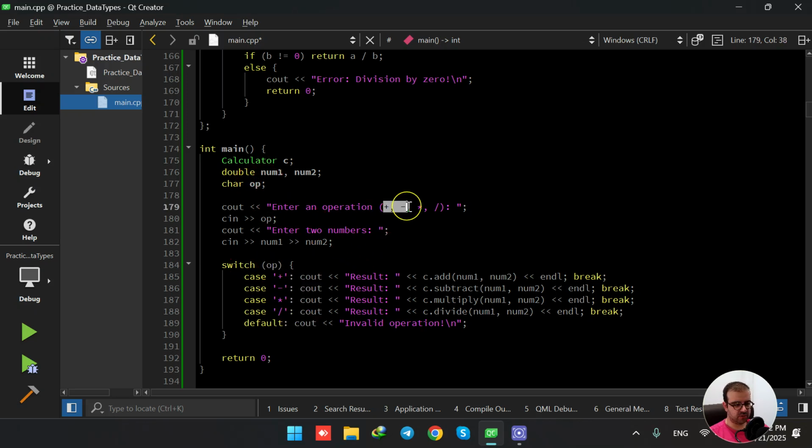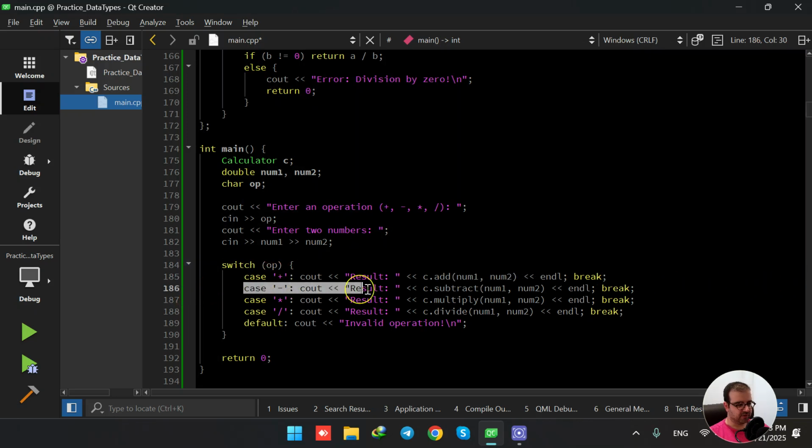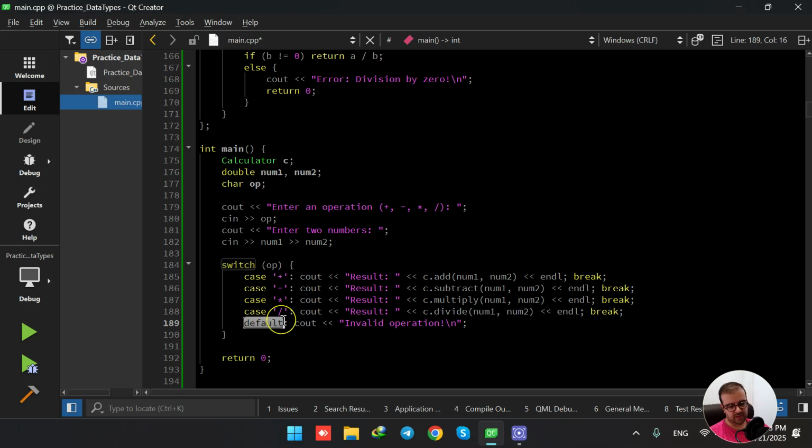So depending on what operation the user is going to choose, we are going to have different cases. So in case the user is going to enter, for example, addition, we are going to implement this line. For subtraction, this line. For multiplication, this line. For division, this line. And if the user is going to enter, for example, an operation apart from these four, we are going to fall in the default case which says invalid operation.